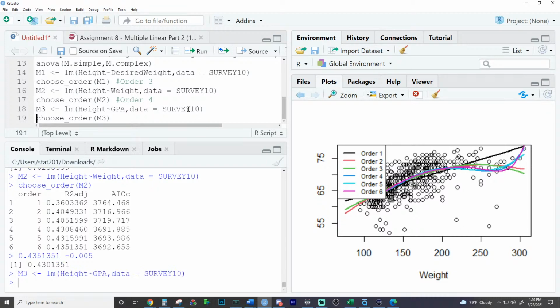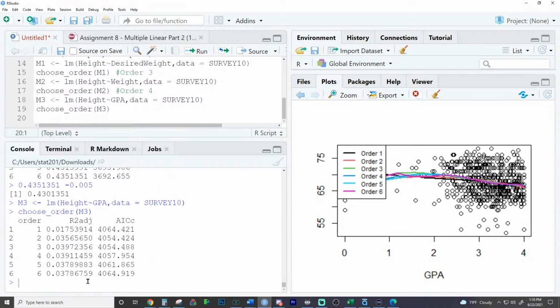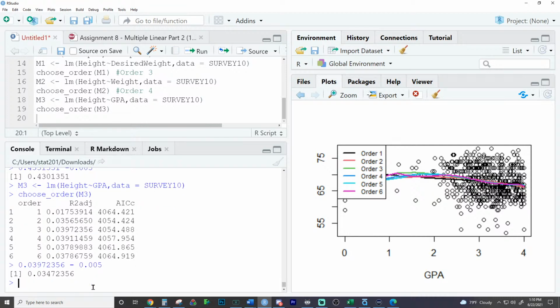And then we check GPA. GPA, highest R-squared adjusted, is this one right here. We subtract 0.005 and we get that. So let's go ahead and check. Does not meet standard. Does meet standard. So this right here is going to be order number 2. And that's got it. So how are we going to make this model now?